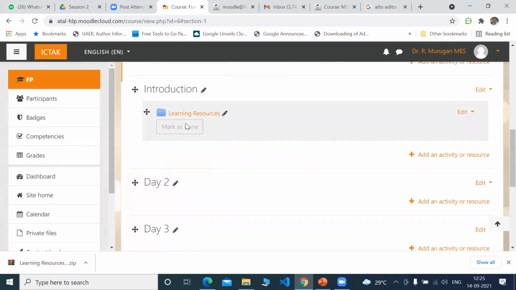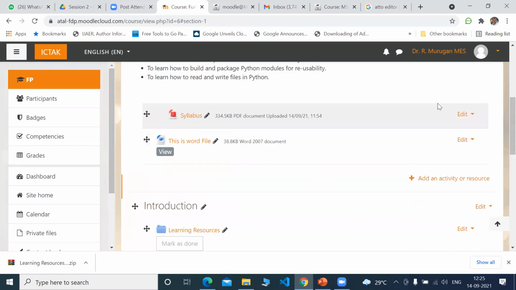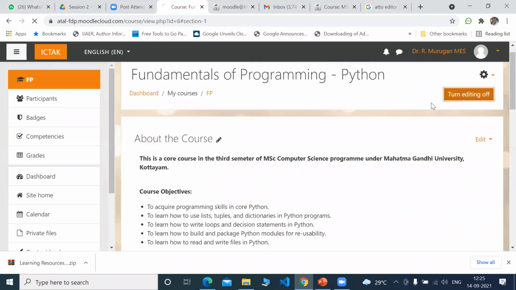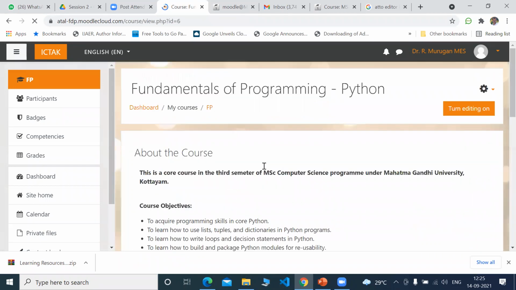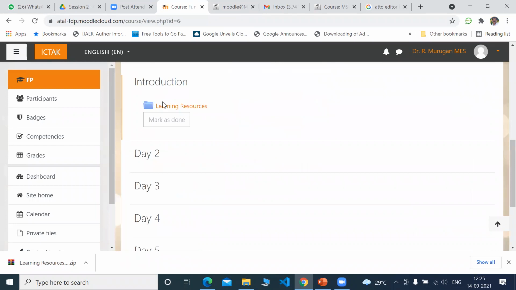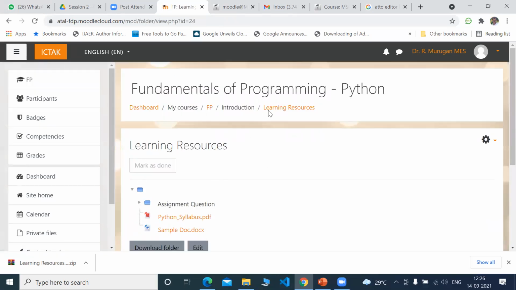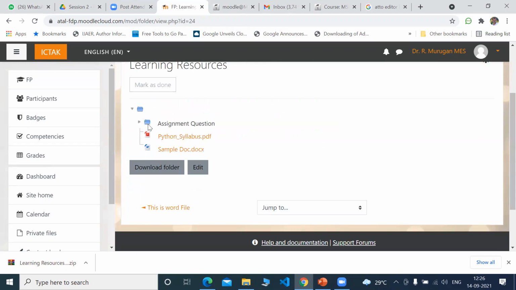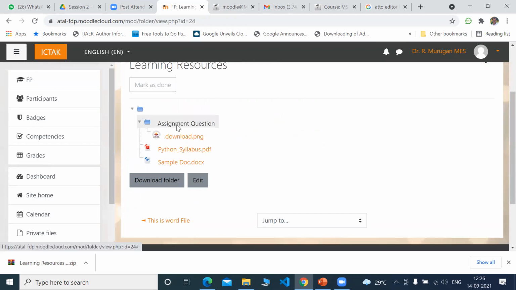Now we cannot see the content of this. I will turn this off, better to see. Yes, this is a folder, introduction. The introduction section contains a folder, learning resources, but you cannot see the content of this folder. If you click on this, that will take you to a new page. In that page, you can see the content of this.